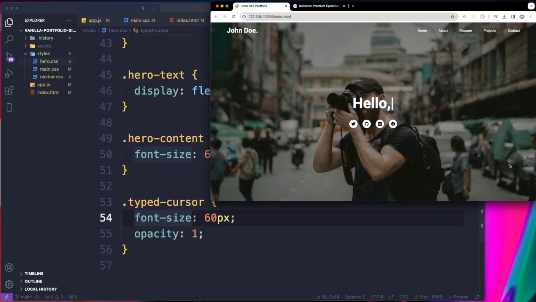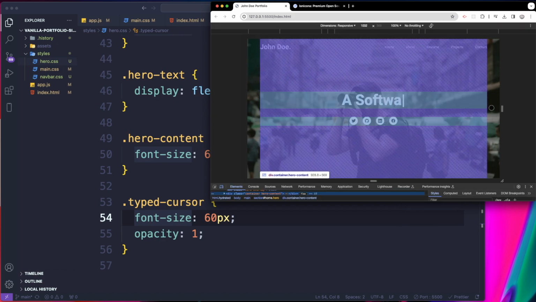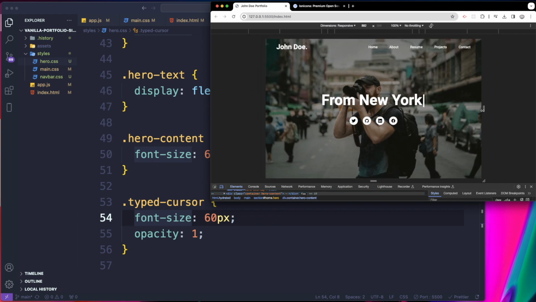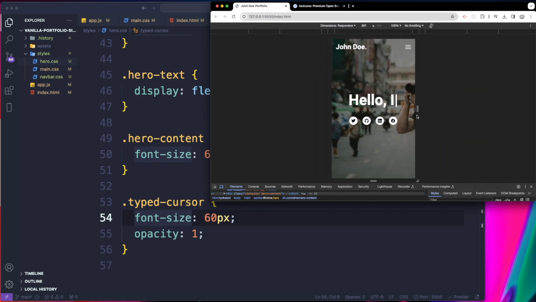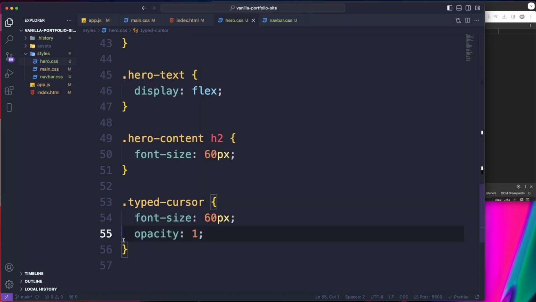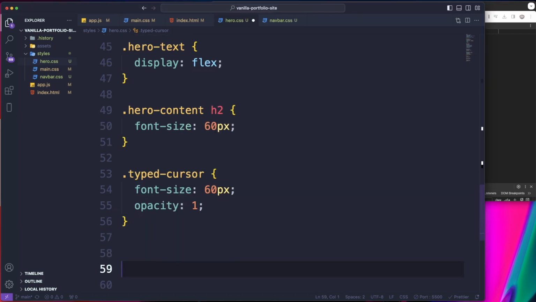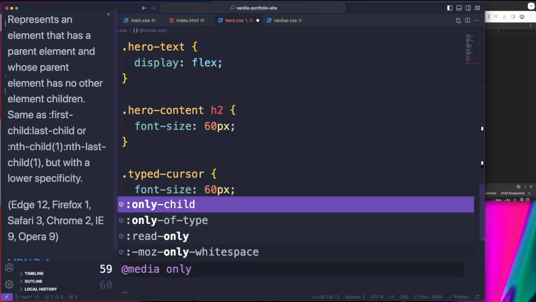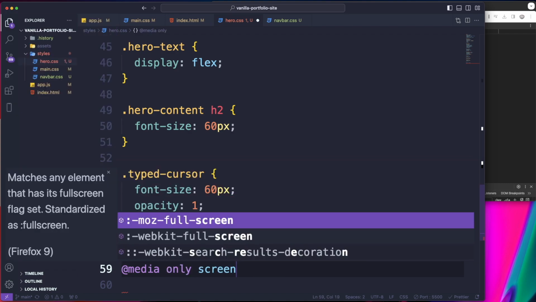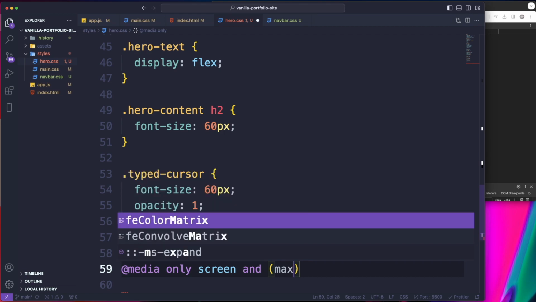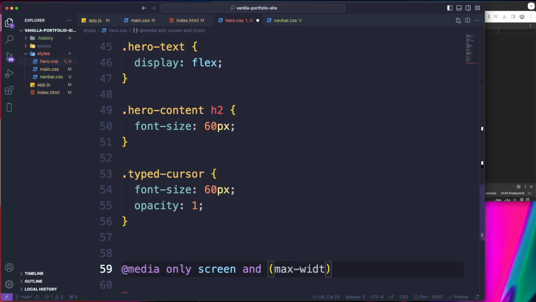And I believe that is it for this section. Let's see, we can probably add a media query actually. Let's go ahead and see how everything looks on mobile. As you can see, it's a little bit too big on mobile, so let's go and add a media query. Let's do at media only screen and max-width, and we're going to do 650 pixels.